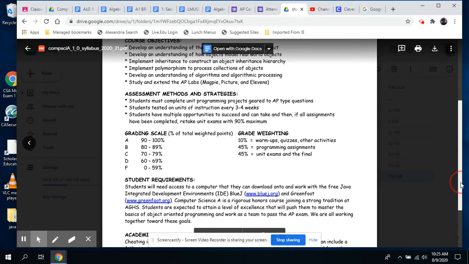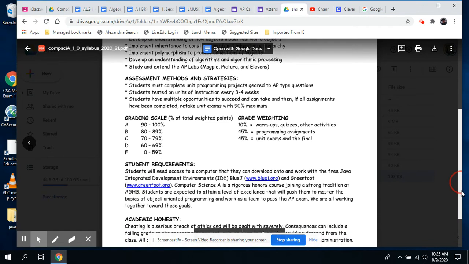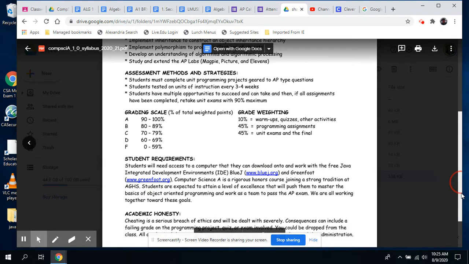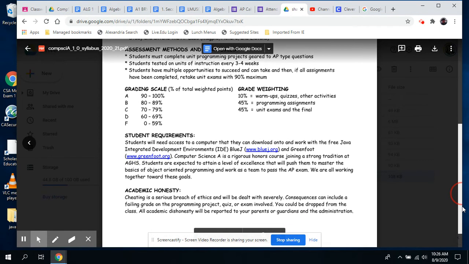Grading scale is typical, normal grade weighting. About half of your grade is your assignments, which you should and can get 100% credit for. And then the exams and the final will be about half of it. And then there's a little chunk for other stuff that we will be doing at different points.